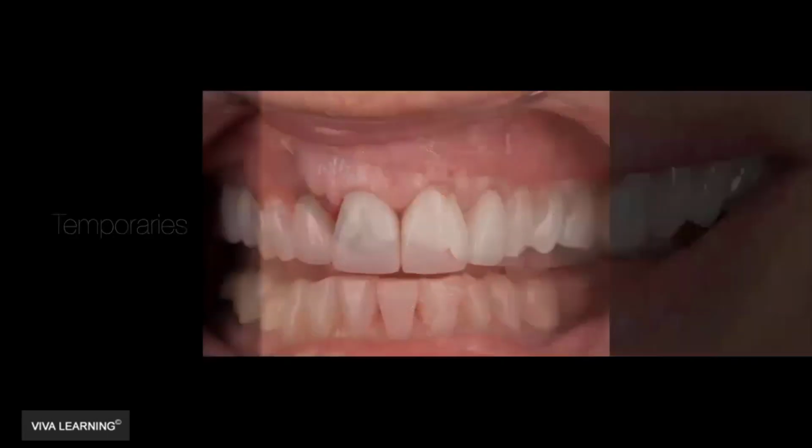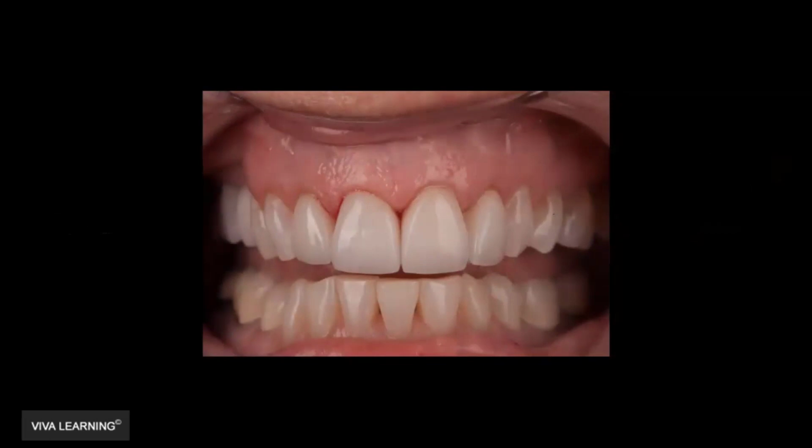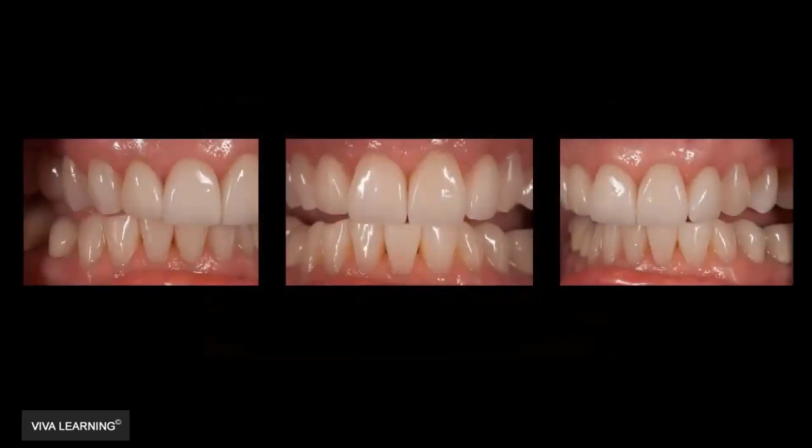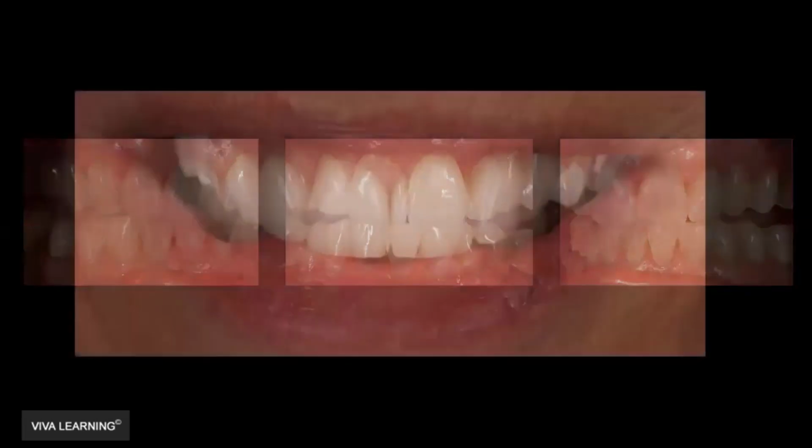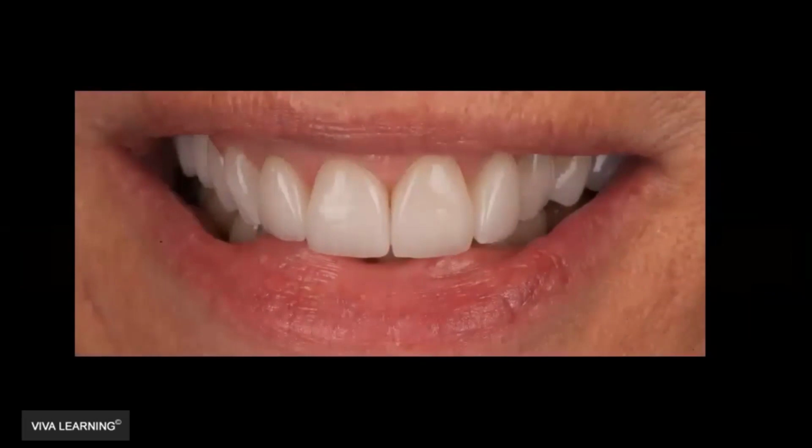So here, with Suzanne, those were her temporaries, and then this is the final at seating. And I always like to take this photo, and Josh loves to see this photo as well, because Josh takes really, really good care to give me the anterior guidance that I need. And when I take these photos, then I know it's a slam dunk, and then this ends up being the final result.